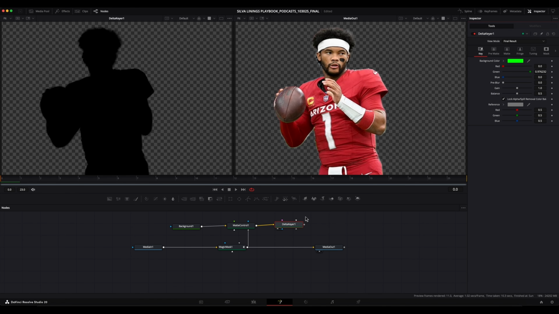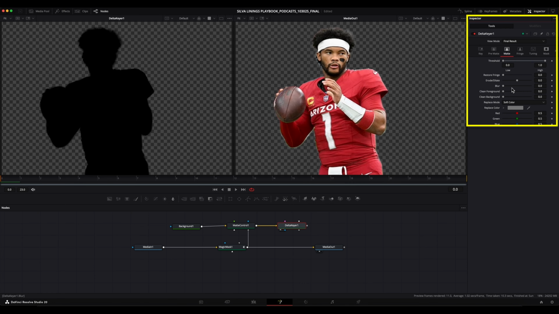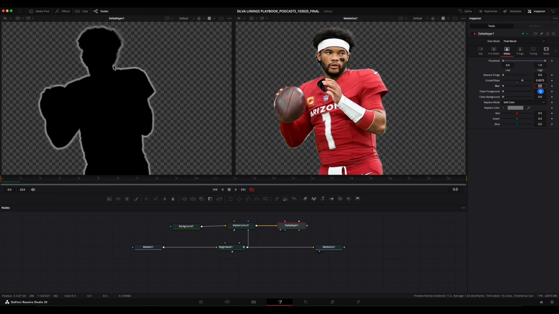So here's how we create the glow. Back to the control panel for the Delta Keyer. Select Matte. Right here where it says Erode Dilate, I'm going to make that a little larger. I like to go to about 75, so I'm just going to type that in. And you see there's a gray border around him, which is great. That's the color right here.